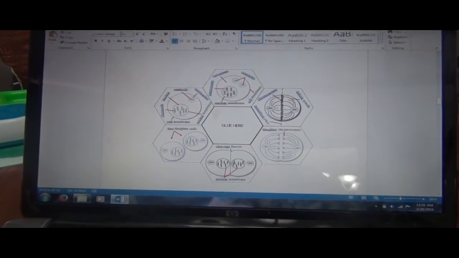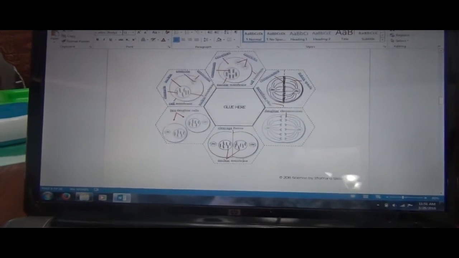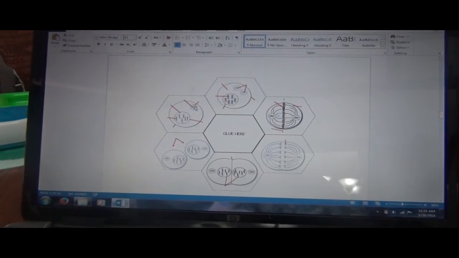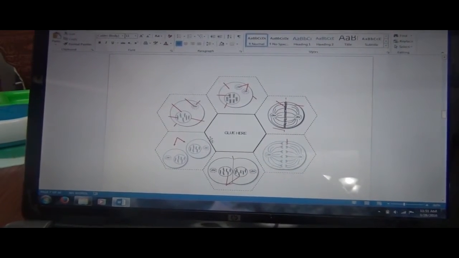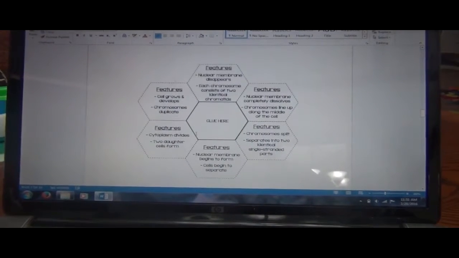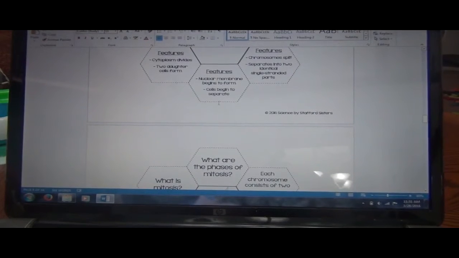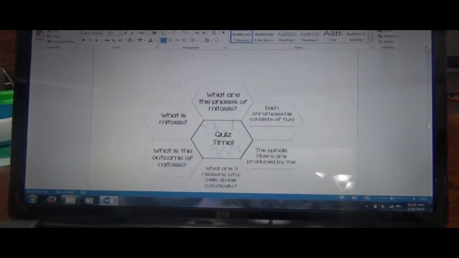Here we have all the phases and they are labeled. You can also have it to where students can fill in the labels. Here it is not labeled, so you can have them fill that in. Then we go on to the features. You could decide if you want to put the features before the diagrams or not.